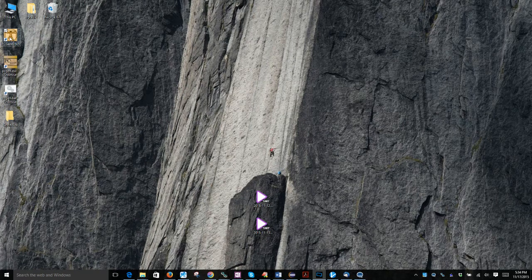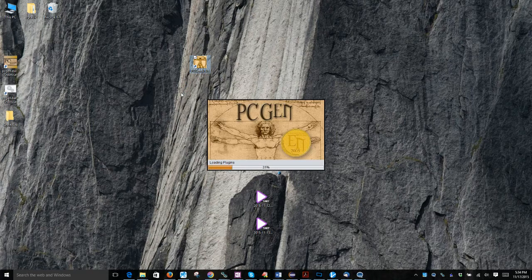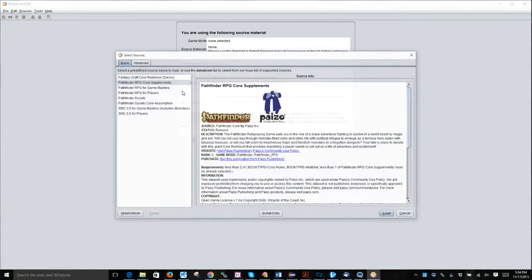So on my screen here, I have my little PCGen shortcut. This is for the 6.5.5 version that you get when you do the Windows install. If you've got a different operating system, then you have to use the various methods. There should be a .jar file that Java will load.